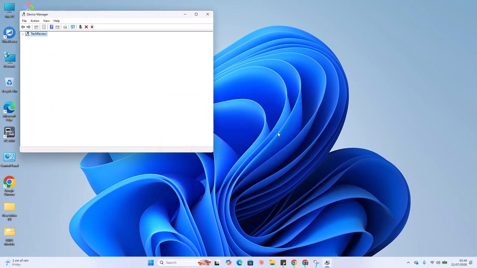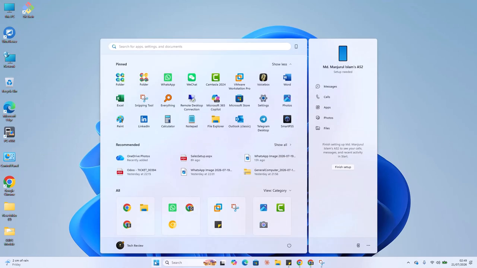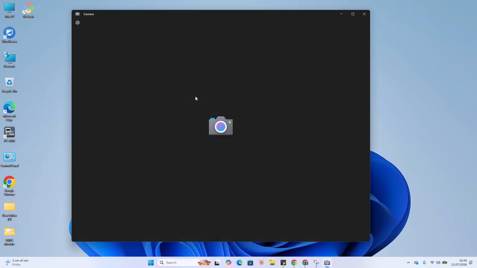Now let's make sure the camera is actually disabled. Open the Start menu, search for the camera app and launch it. As you can see, Windows shows a Can't Start Your Camera error. That means your webcam has been successfully disabled. And that's all there is to it.